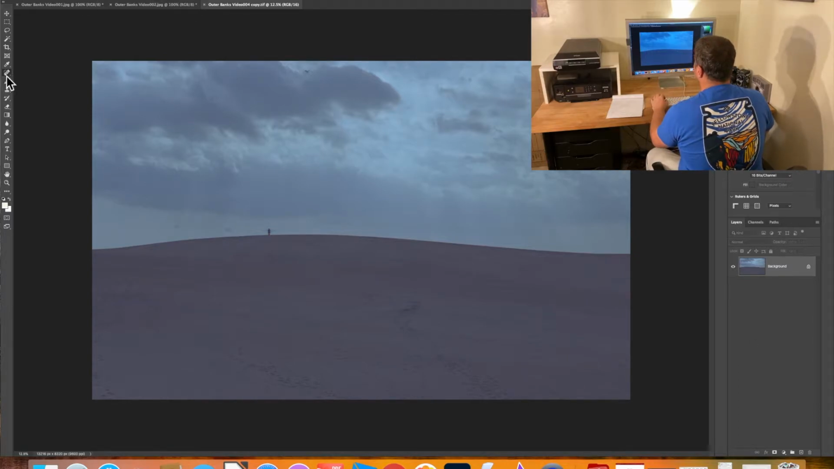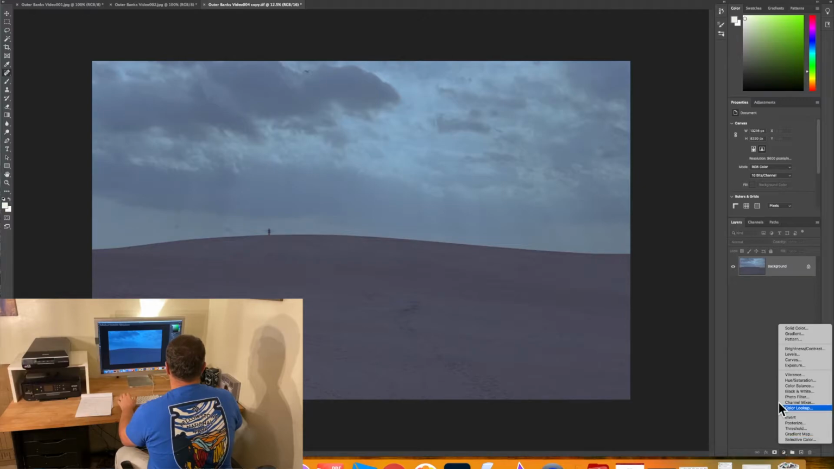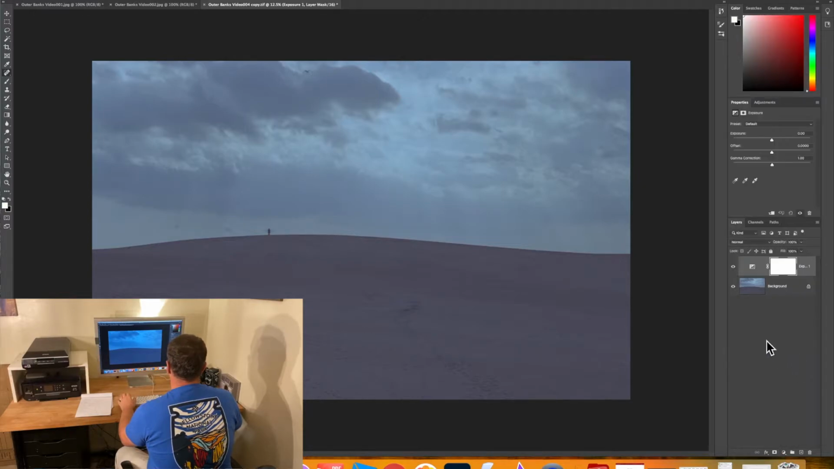I'm in the healing tool. So I see a little something there, a little something there, a little something there, and a little something there. Not going to get bogged down with that. So let's go first, and I'll just walk you through how I do it.